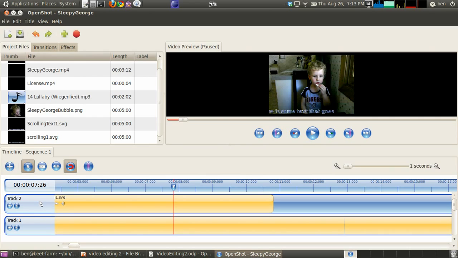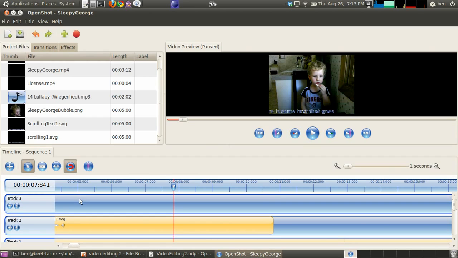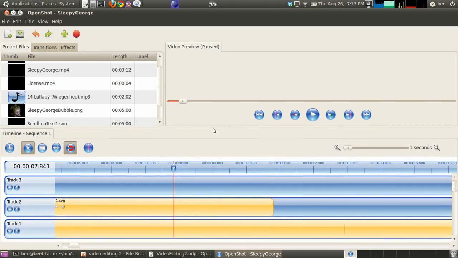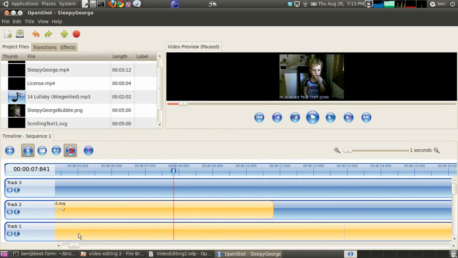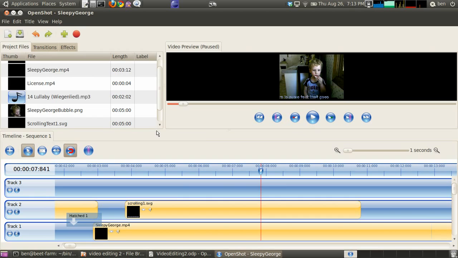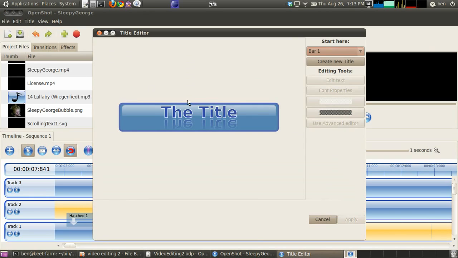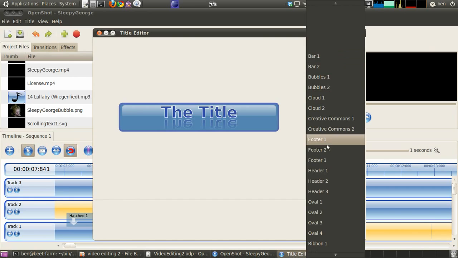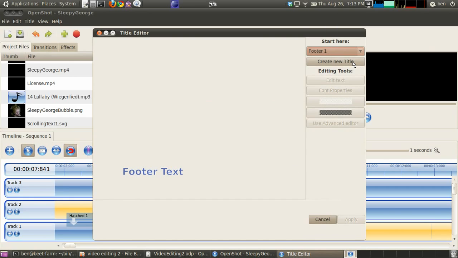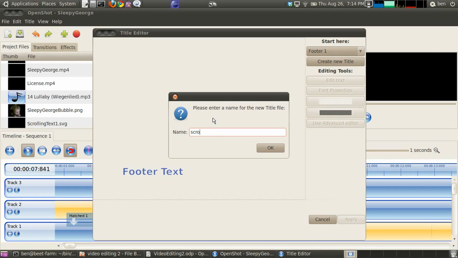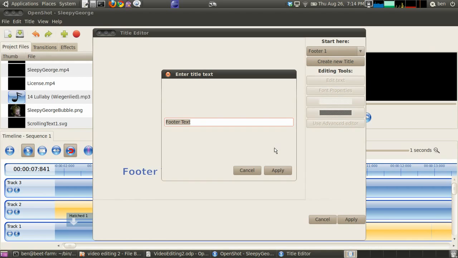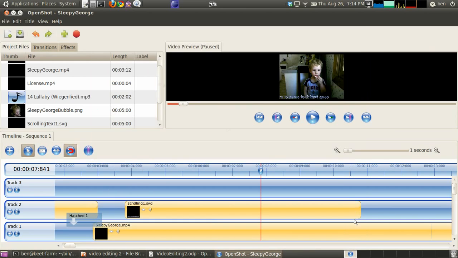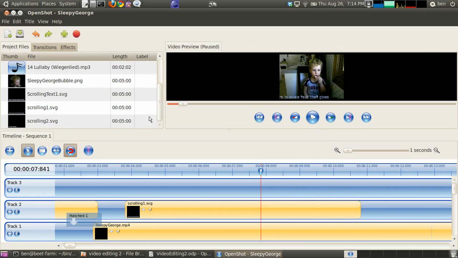Well, what I have to do is make a new track, which is this plus sign here. So now I've got 3 tracks. Let's shrink this back up a little bit. Okay. I actually need to make another title. I'll use the footer 1 again, and name it scrolling 2. You can name these whatever you want, of course, but it's easier to give it a number if you need to keep track of that. And just put the rest of that in there. Okay, so now I've got scrolling 2.